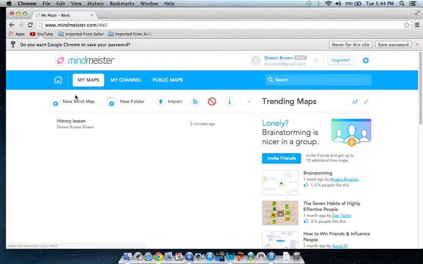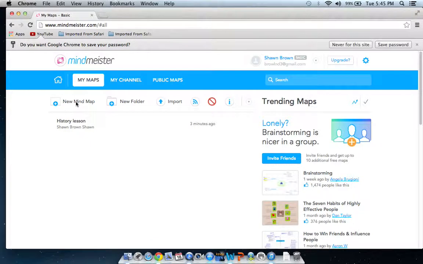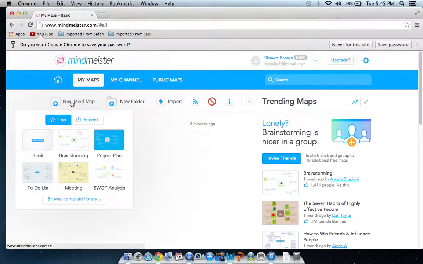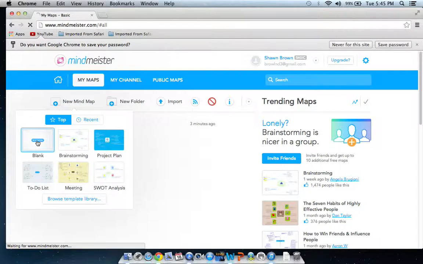Now, this takes me to the home screen, and in the home screen here I'm going to create a new mind map. With the new mind map, there are other maps in there that are already created. There's a template library of maps, depending on whatever your need is for, if it's a personal project, if you're an educator like myself, whatever you need. But for today, we're just going to use a blank map.